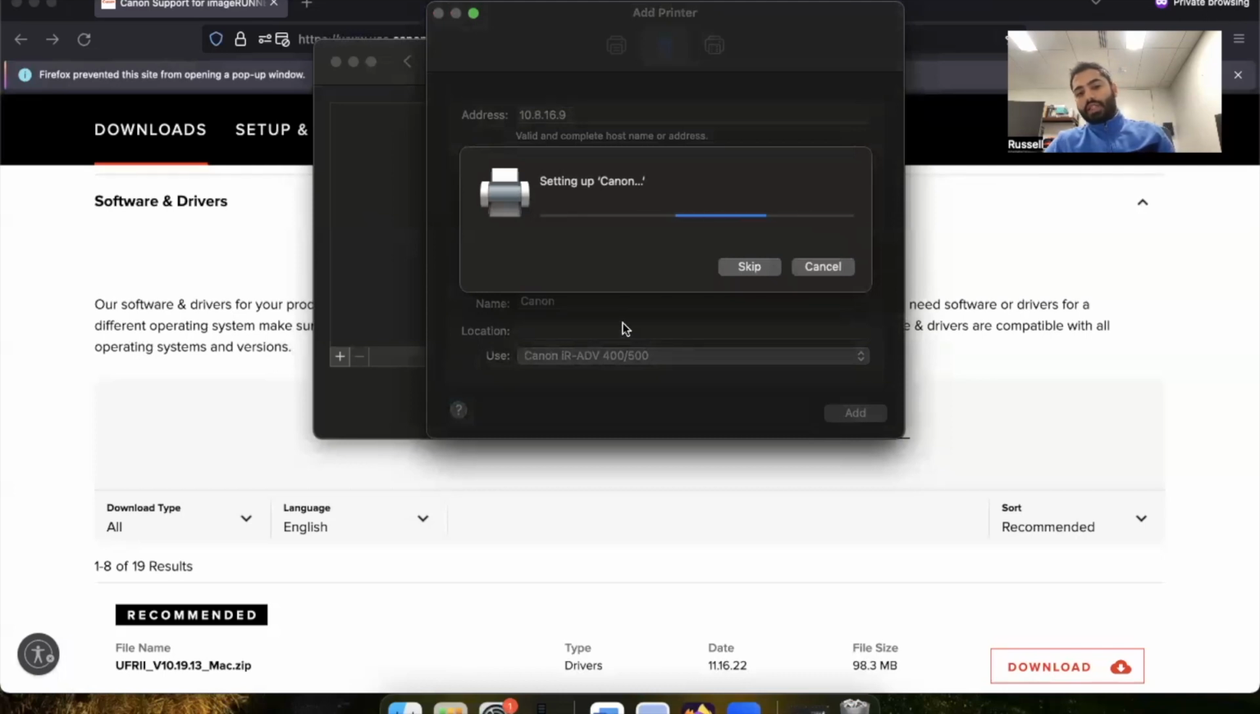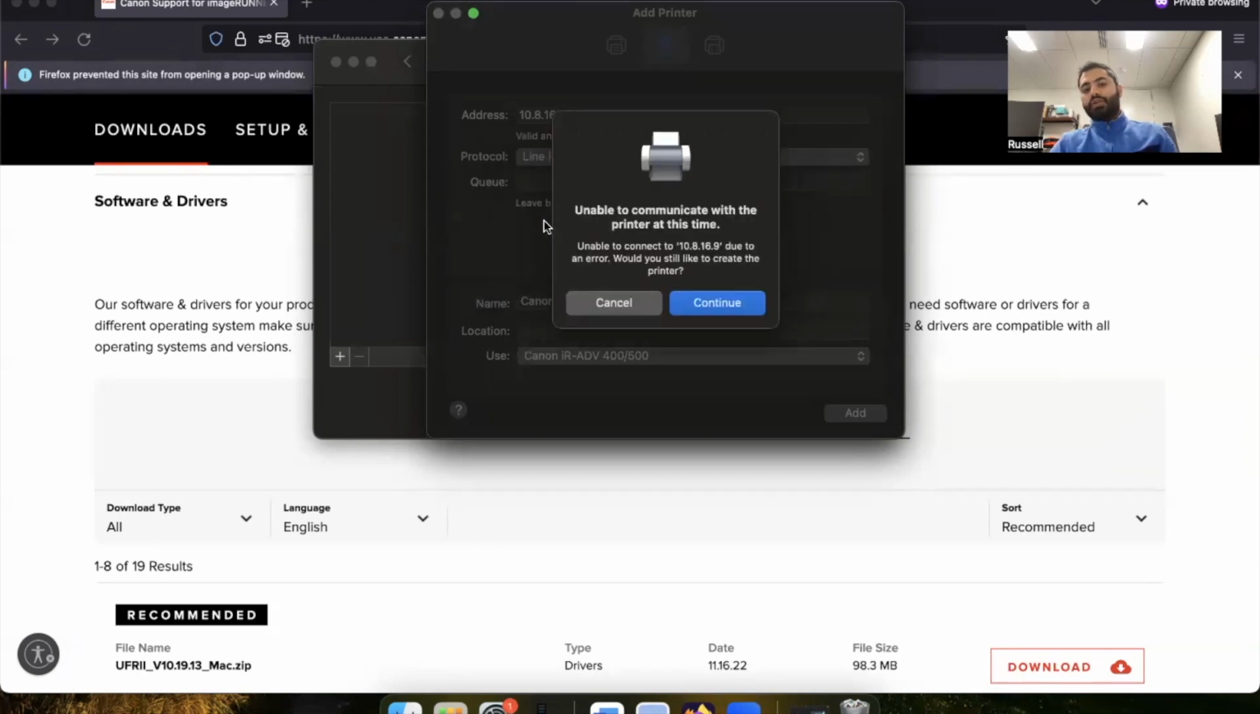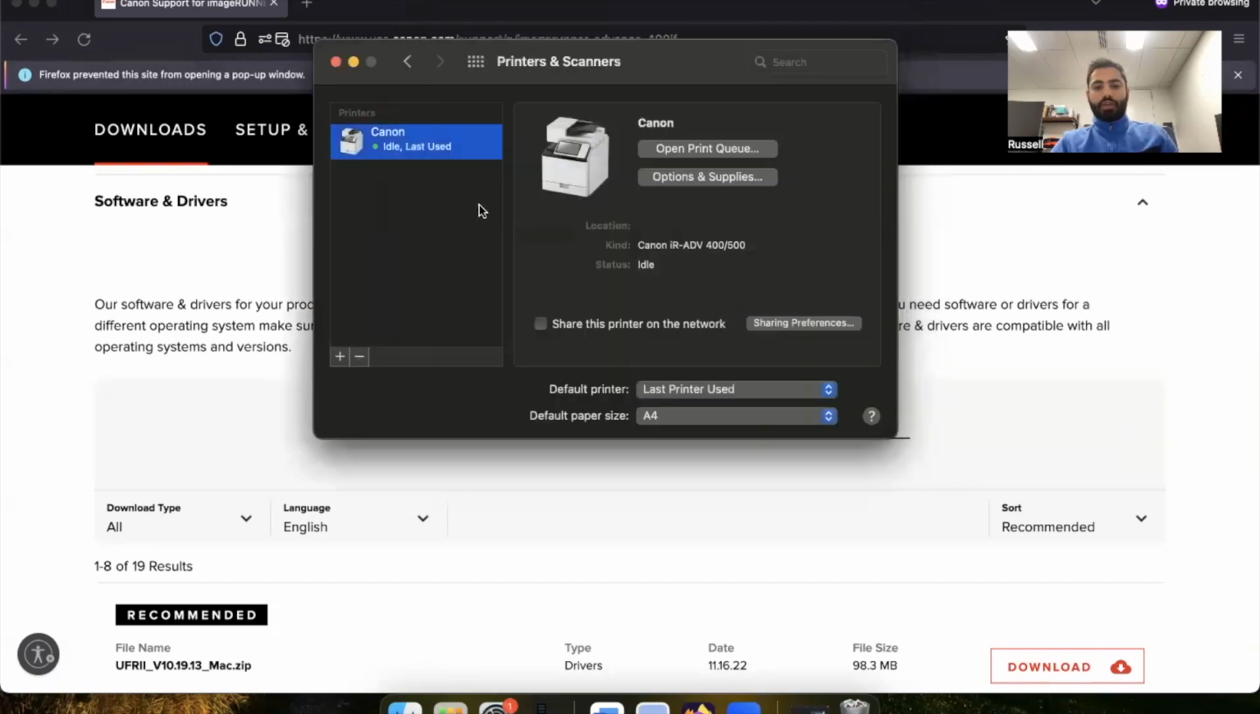Since I'm not on the network currently, it's probably gonna give me an error. But if you're on the network, it should not give you an error and it should let you install the printer. While setting it up, it's gonna give you an option if you want it duplex or not. So select that option and just continue. And it should let you install the driver on your MacBook. See, it's giving me an error, so I'm just gonna click continue because I know I'm not on the network, but it still installed the printer for me.